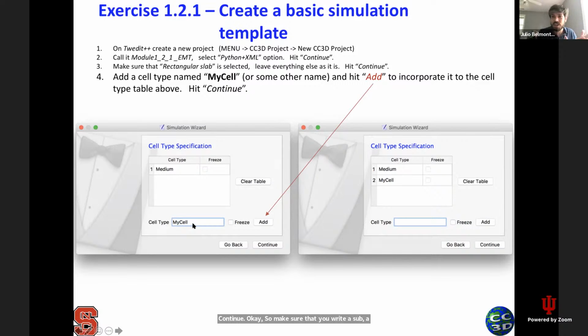Make sure that you write a cell type name. It can be mesoderm, it can be epithelium, for example. It would also be a good name. I'll be using my cell because I lack creativity. Okay, so make sure that you type here, hit add, make sure that your cell appears here, and hit continue next.